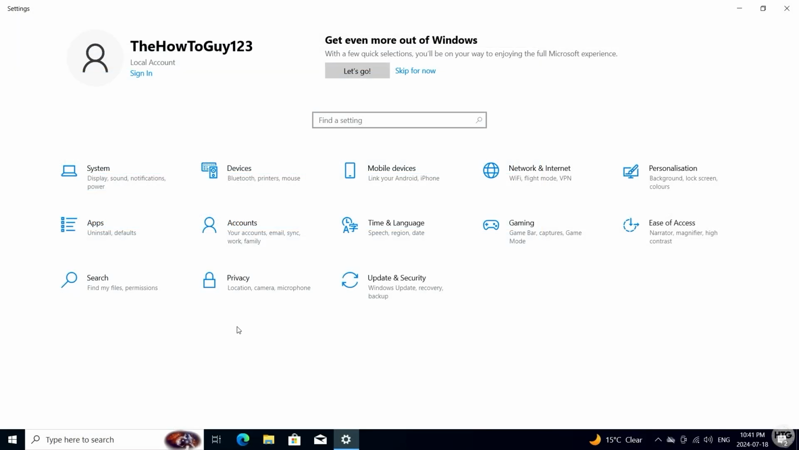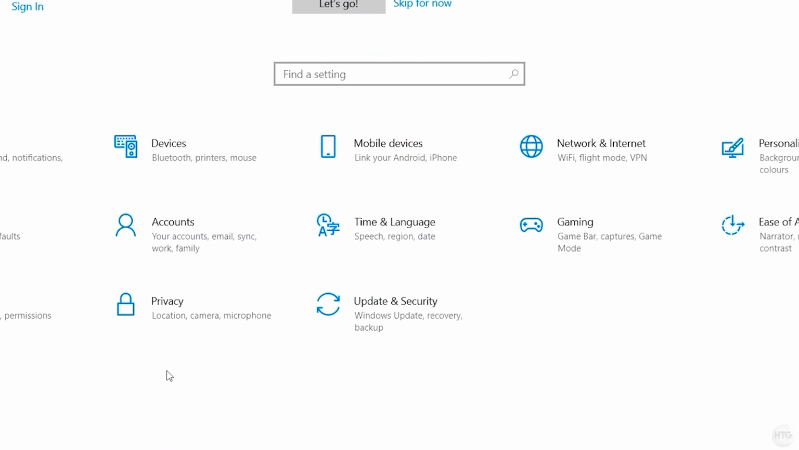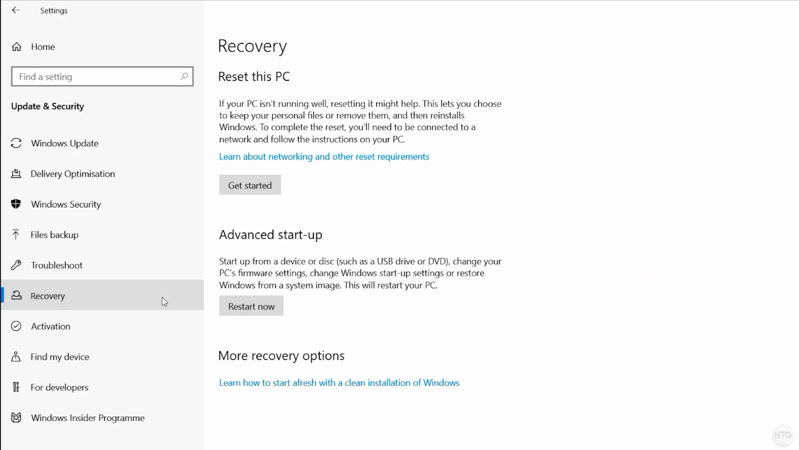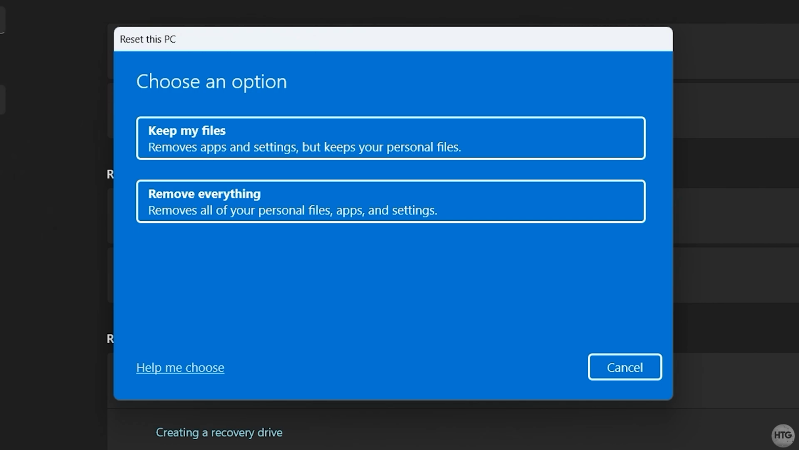On Windows 10, the Reset PC option is located in Update and Security. Once in Update and Security, click the Recovery tab on the left-hand side of the screen. Then click Get Started under Reset This PC. A Reset PC window will open up, and it will first ask you whether you want to keep your files or remove everything. Choose Remove Everything.